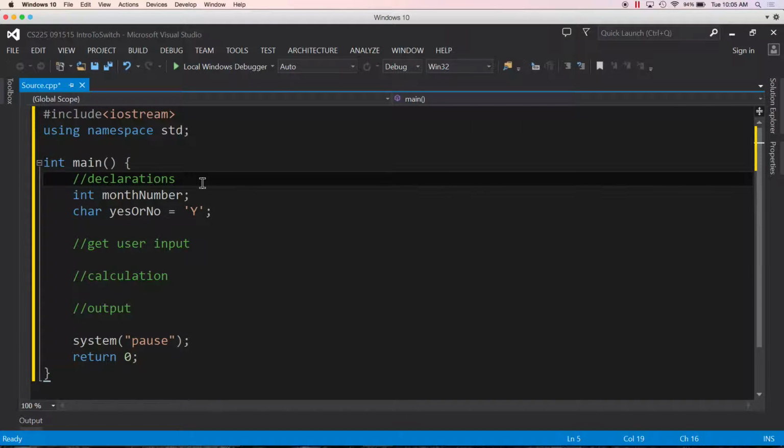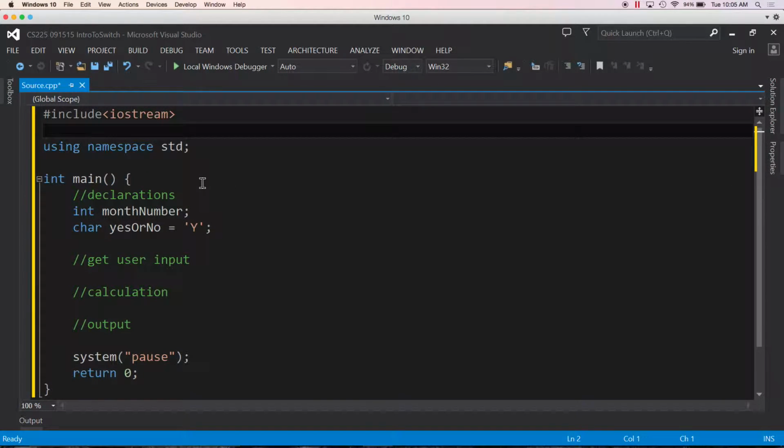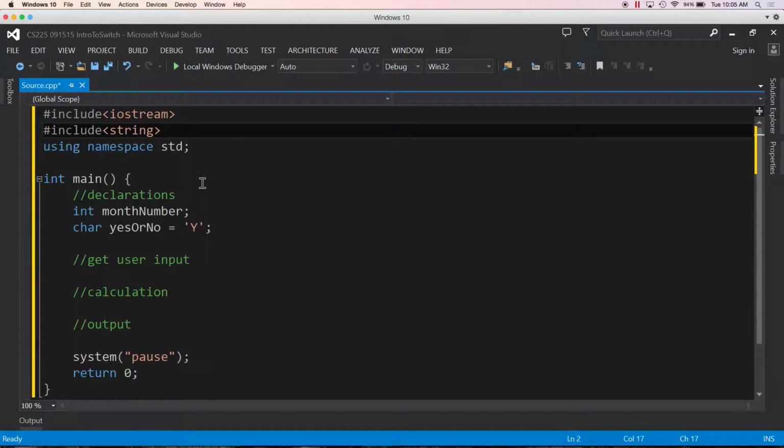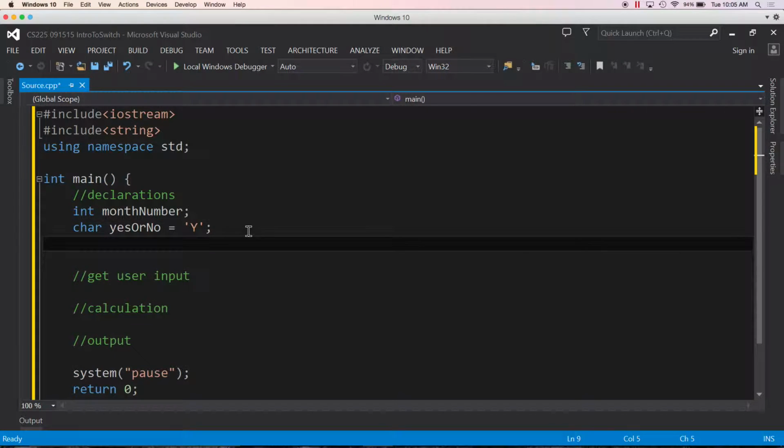I'm also going to create a string, so that means I have to include the string library. I forgot that, string. The string library allows me to create strings. So the string that I want to create is called month name. Month name is eventually going to be something like January, February, March, so forth and so on. Right now, I'll just assign it to nothing.